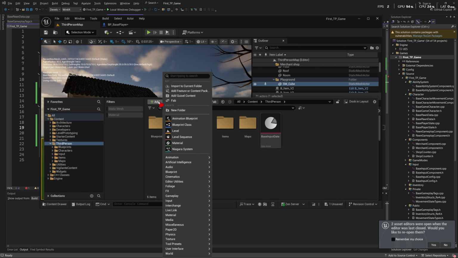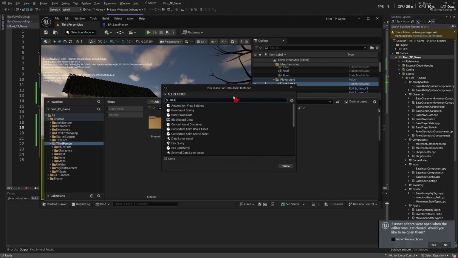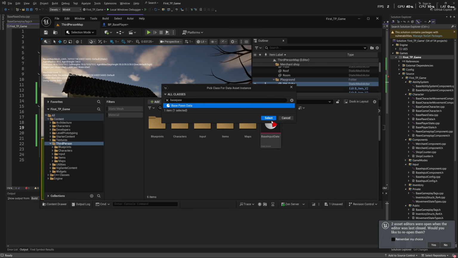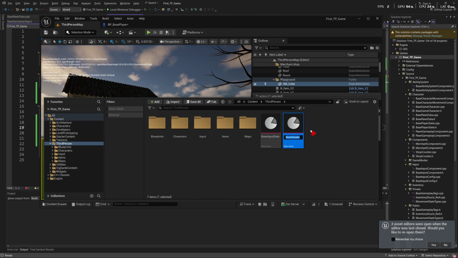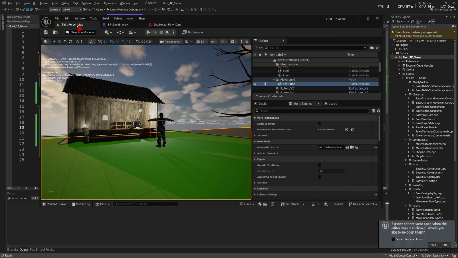I will create, search for data asset, and I'm going to go for base pawn data. Select, and I'll say DA default pawn data. Okay, and you can see your input config is there and you can select it. This way you can create different input configurations and other stuff, and you can add more variables into the default pawn data.